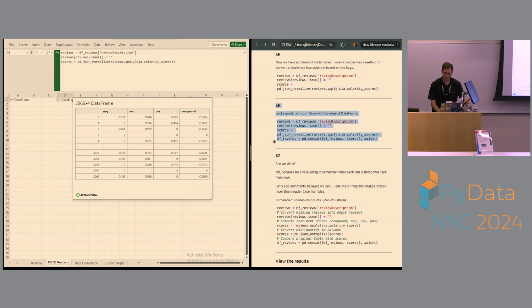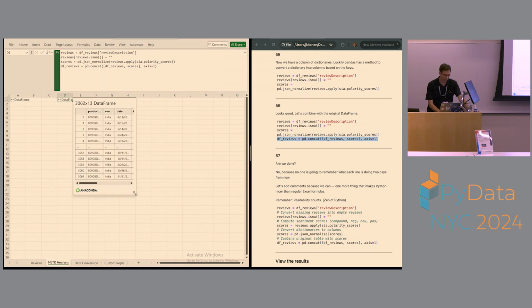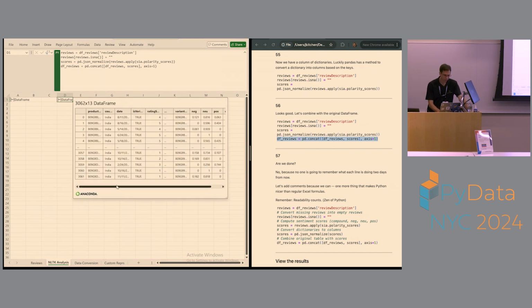So now we can combine them all back together. And combine it with axis as 1. And finally, we're looking good. We finally got our combined data frame with each row having the sentiment score and everything's good. So the question is, are we done?